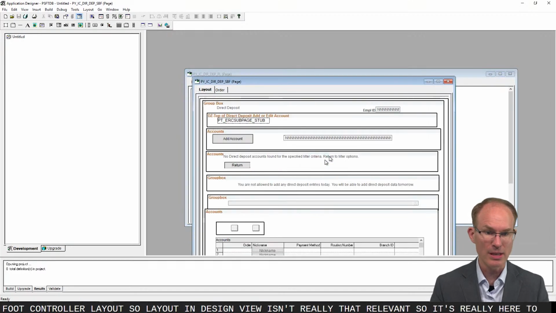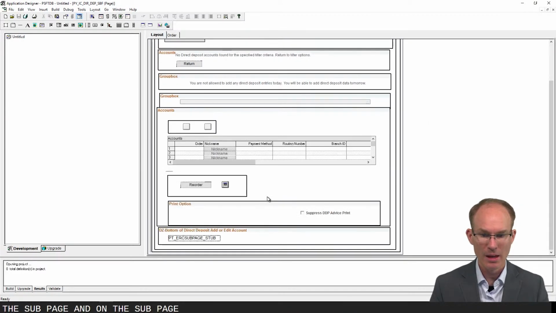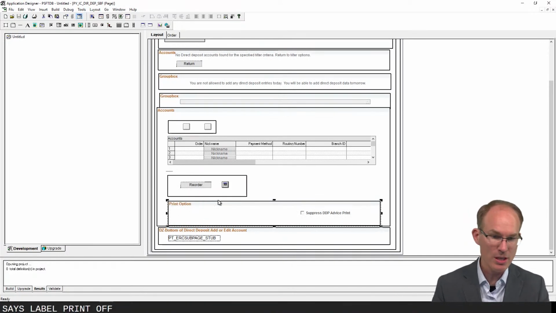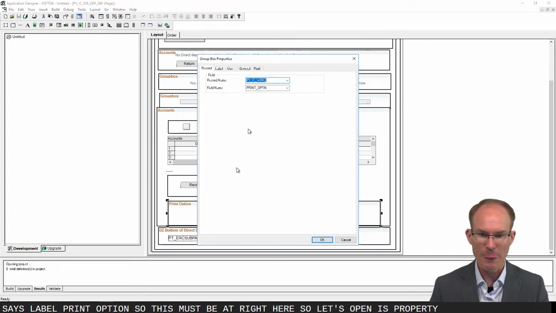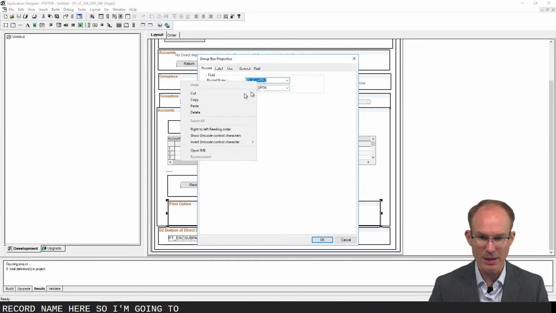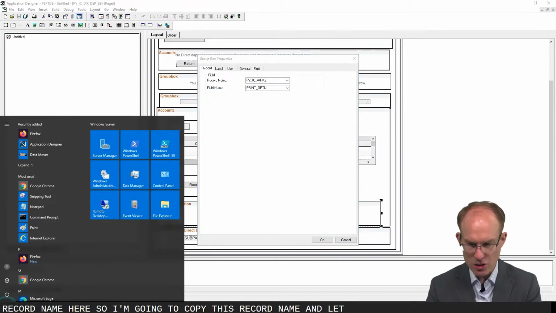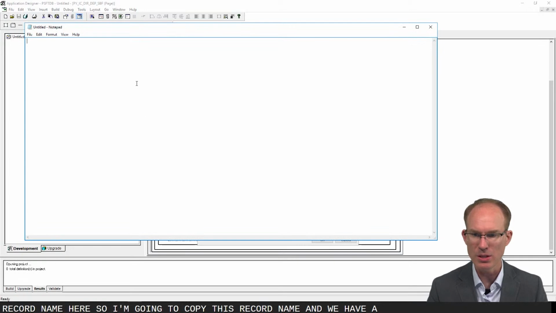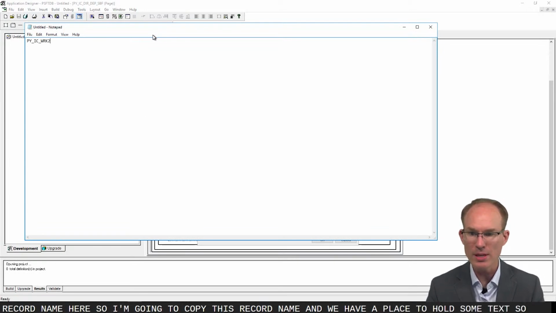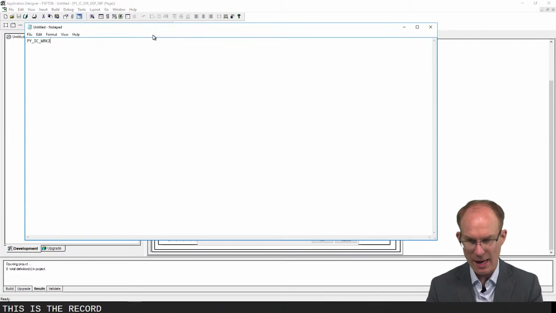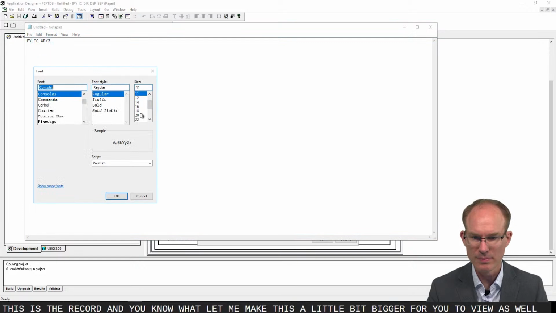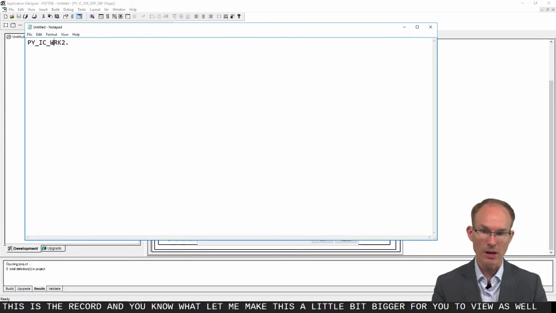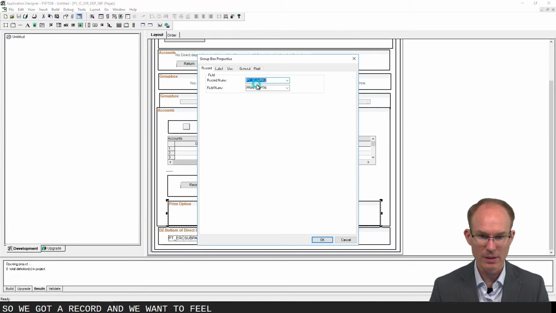So let's drill in here to the subpage, and on the subpage, oh, there it is, the pay statement print option. I'm assuming so. It says label print option, so this must be it right here. So let's open its properties, and I see a record name here, so I'm going to copy this record name, and let's open Notepad just so we have a place to hold some text. So this is the record. And you know what, let me make this a little bit bigger for you to view as well. Okay, so we've got our record and we want our field.